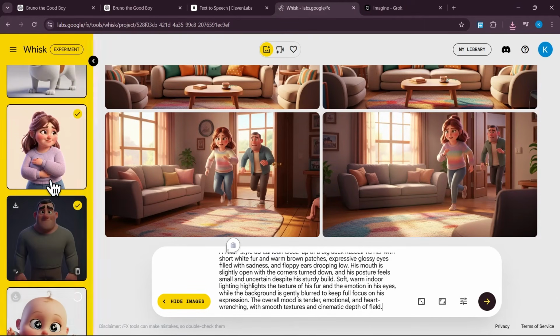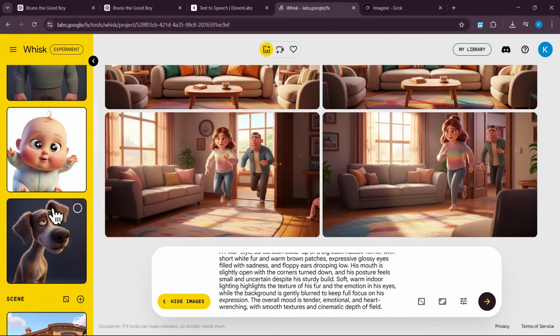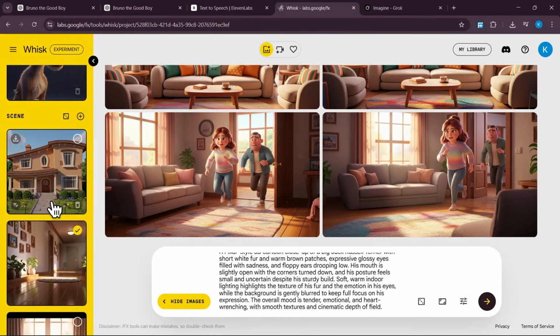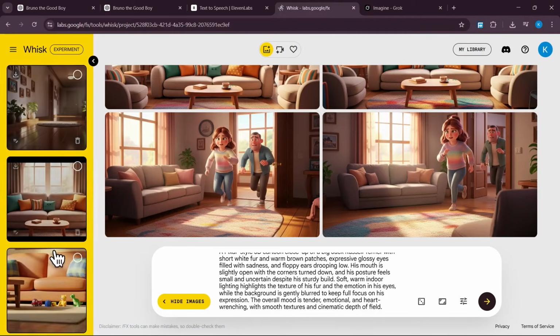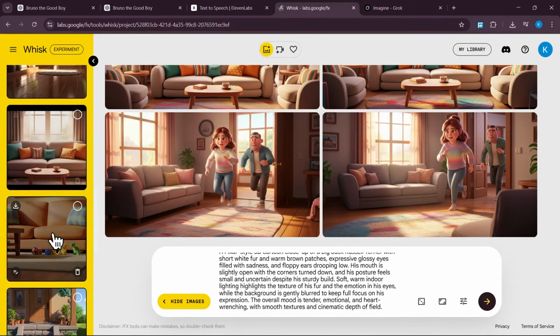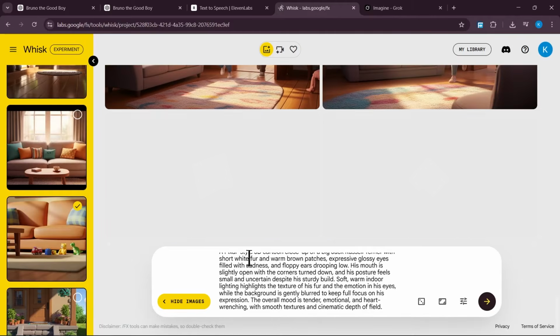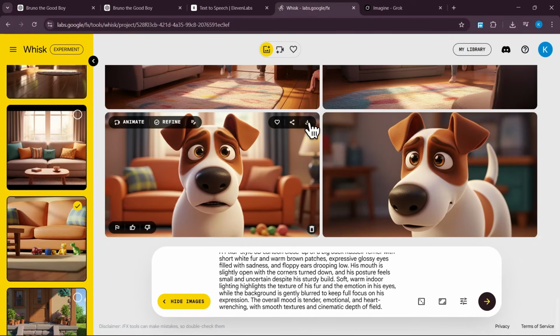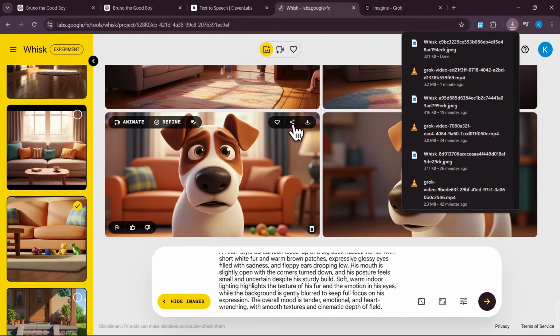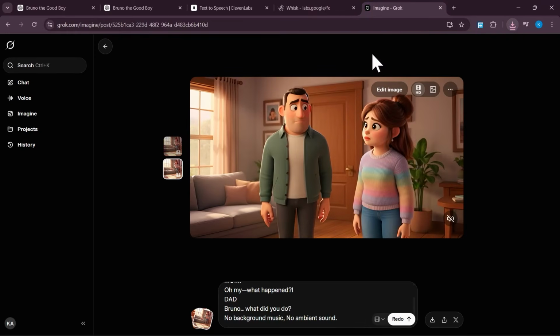And we want just Bruno in this shot. So I'm going to remove this, add Bruno, and he's in the living room. So let's use this one and let's get the picture. Right, so I like this. I'm just going to download this, head over to Grok.